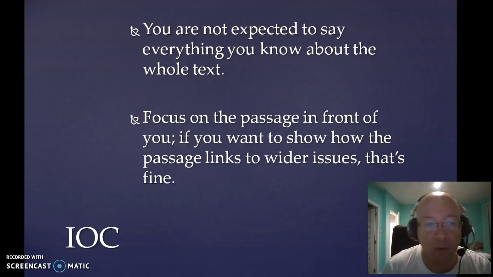One important thing to remember is that you're not expected to say absolutely everything you know about the entire text. It's not a carpet bombing type of assessment where you throw everything you can at the examiner. You get an extract and you're expected to focus mainly on the passage in front of you. You might be able to show links to wider themes or issues, and that's fine. You can put it in context and tell us where it appears in the text, that's fine. But the majority of your commentary should be based on that particular passage. So some of the key skills you're looking at are really good close reading skills.